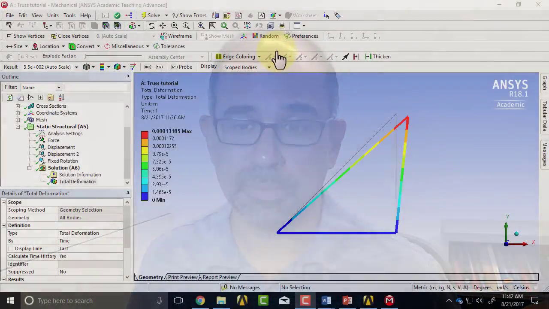Let's look at two ways to probe the displacements in the structure. One is to move the cursor around on the model and probe the displacements using the probe tool. The other way is to mark out, to get the exact values at the vertices.